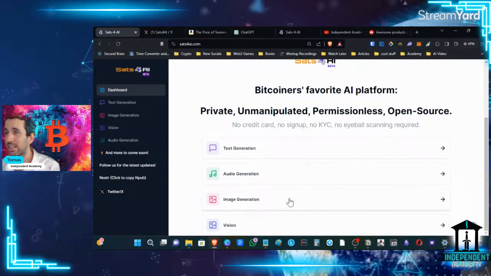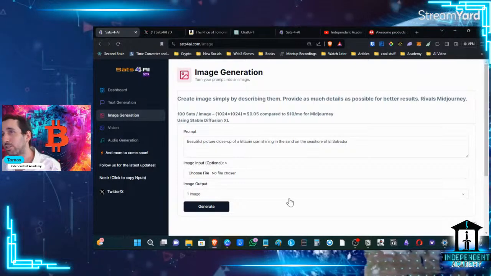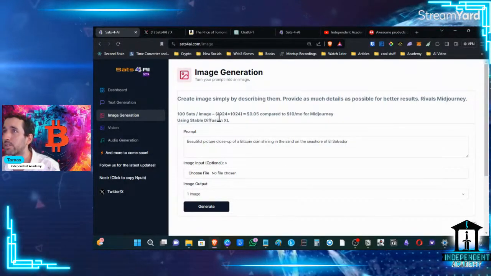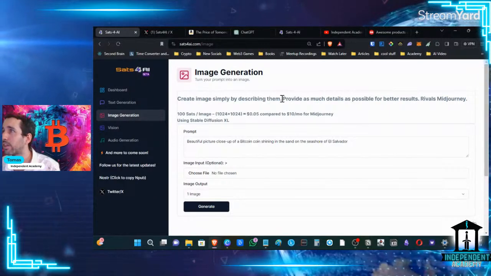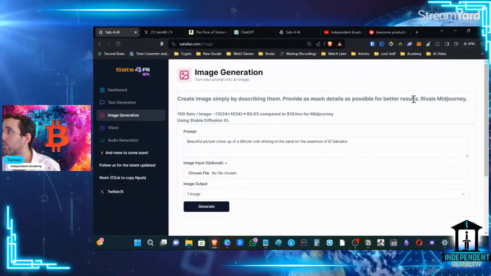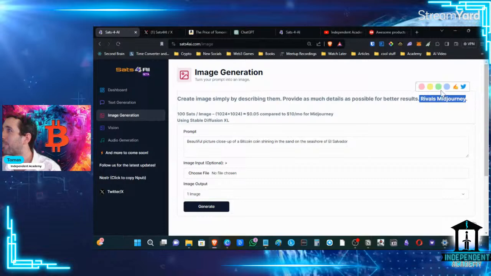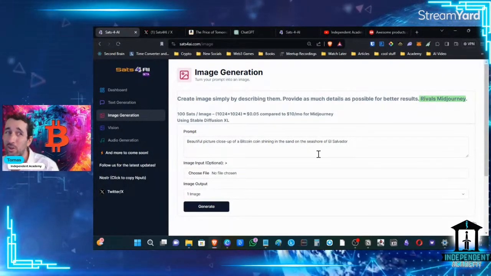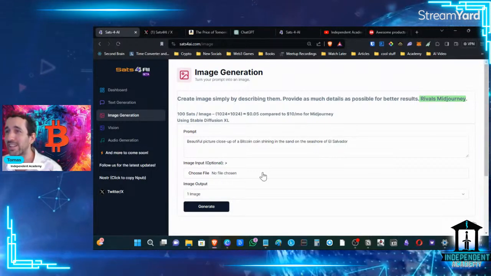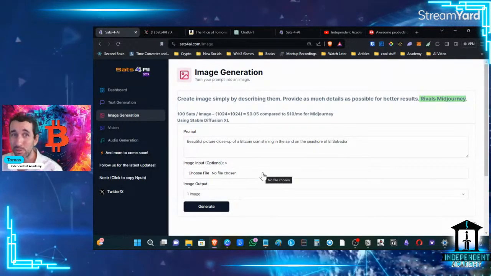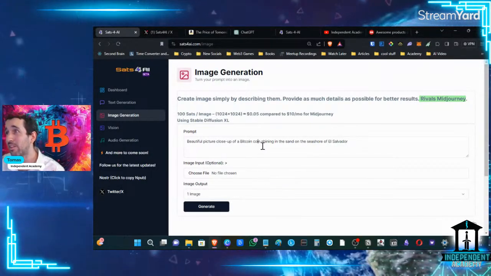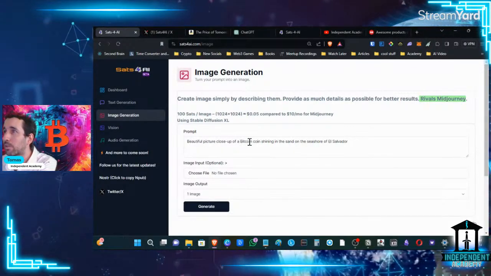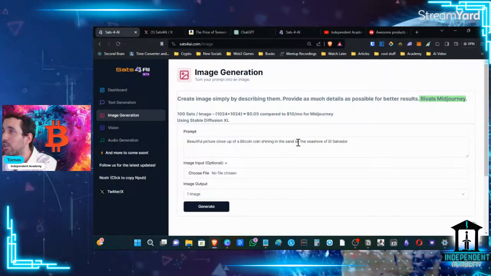Let's create an image. Let's put this technology to the test. All right, so the first thing we see is: create an image simply by describing it, and provide as much detail as possible for a better result. It claims to rival Midjourney. I have been creating images in Midjourney for a long time, and I have quite a decent amount of images that we can use to test this claim live. So it gives us an example: a beautiful close-up picture of a Bitcoin coin shining in the sand on the seashore of El Salvador.